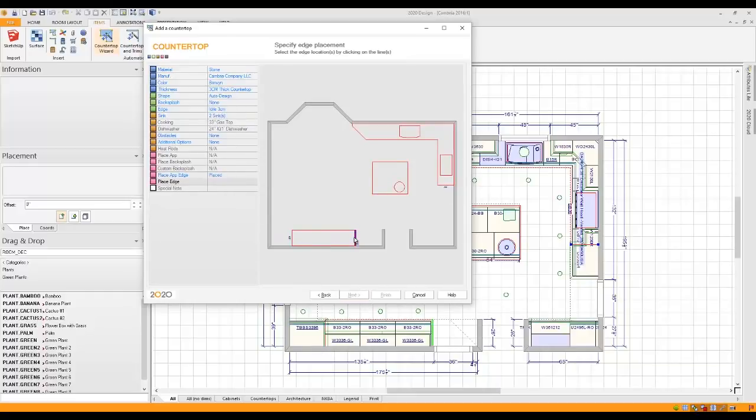I'm going to go ahead and click on my countertop on every edge that I would like to apply it to. So all I have to do is go around the room and select on each one. Even, you notice there's a little tiny area right here. Make sure you do that as well, or it's not complete.